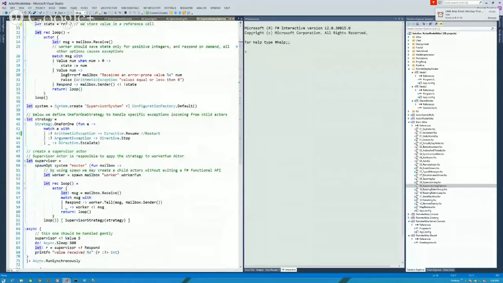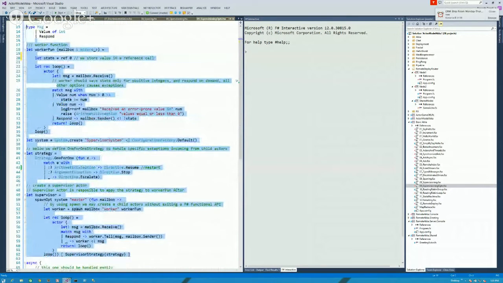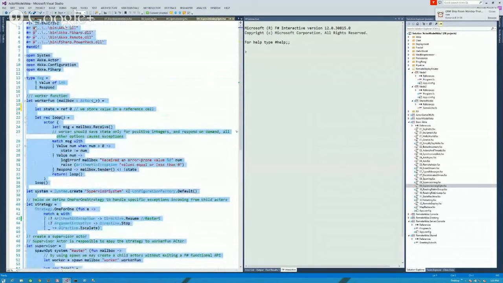Then I create my strategy in this case. If I run into an arithmetic exception, I'm going to resume the actor. And for the supervisor, I use the spawn option function, which is going to create an actor, passing also some option. In this case, I'm passing my strategy option. So let's load all this sample code in my REPL here.